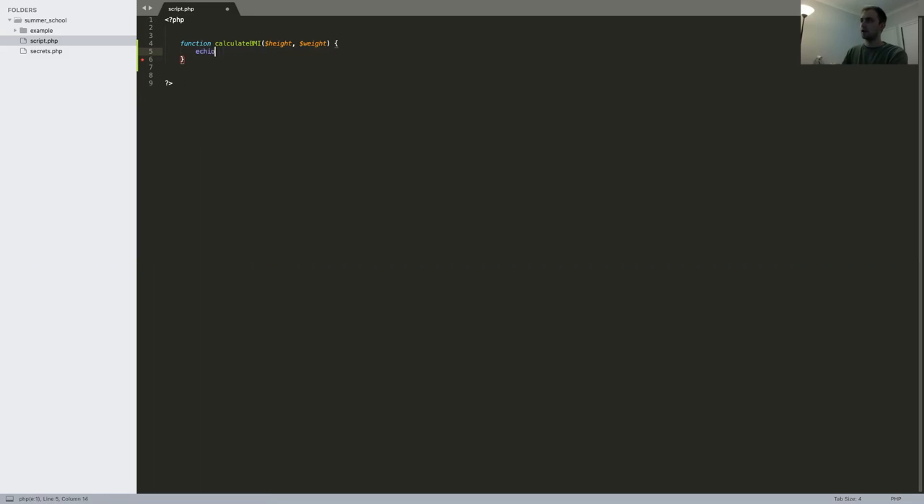Okay, now if I go, I don't want to do that. Let's just go echo. I always forget this formula. It's weight over height times height, is that what it is? Yeah, I think so. So in this case, we're going to use the two input arguments in our function. And now I will actually add this back in.